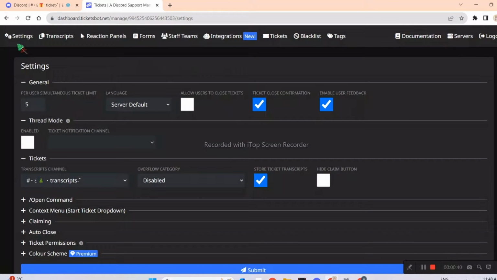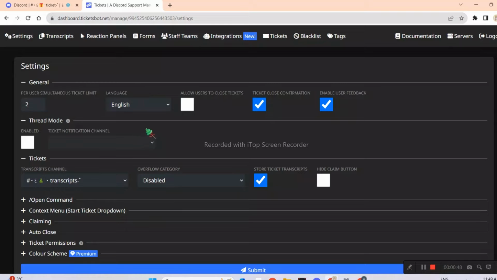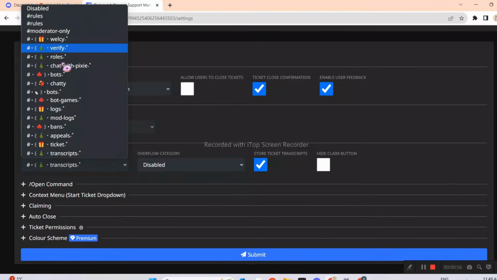After clicking your server, you will come straight to the settings page. This option asks how many tickets a user can open per day. I would suggest keeping it around 2 to 3 tickets so that people won't spam. Here, don't allow users to close the ticket. And that's it, just copy everything that I have selected here.